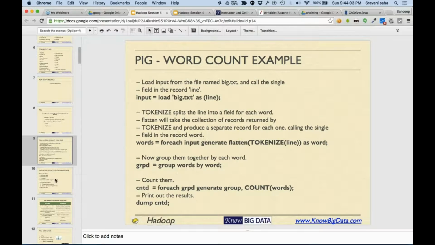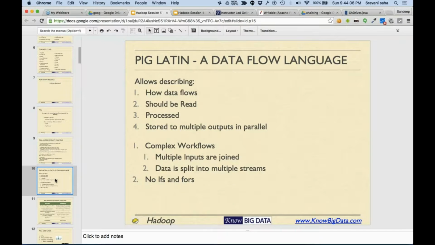Okay. All right. So now the same words which I was telling you, Pig Latin is a data flow language. So I'm describing what to do with the data, and we are describing how the data is flowing. We are saying big.txt gets loaded here, then we iterate over it, then that gets stored here, and so on. We are describing how data flows, how data should be read, how data should be processed, and then we can store the result at various places.